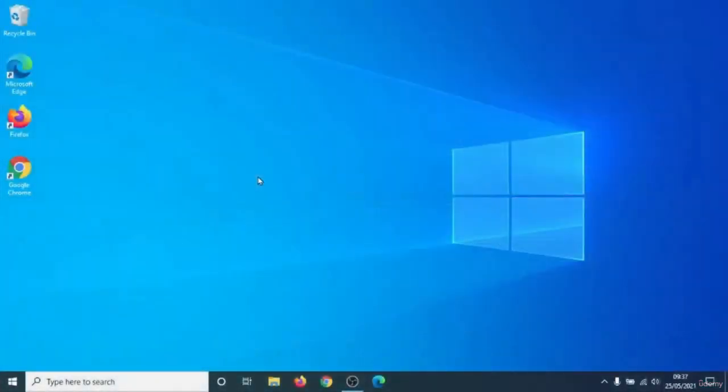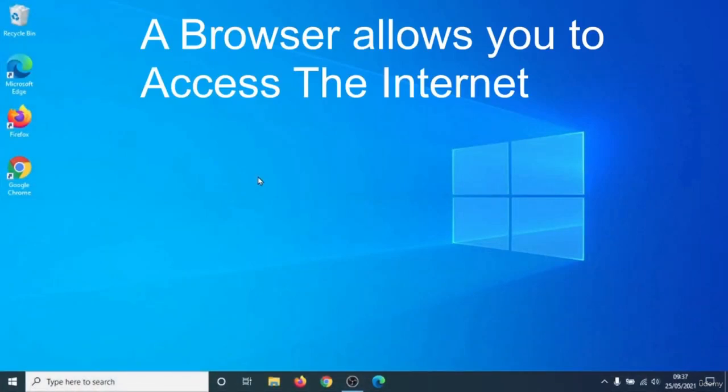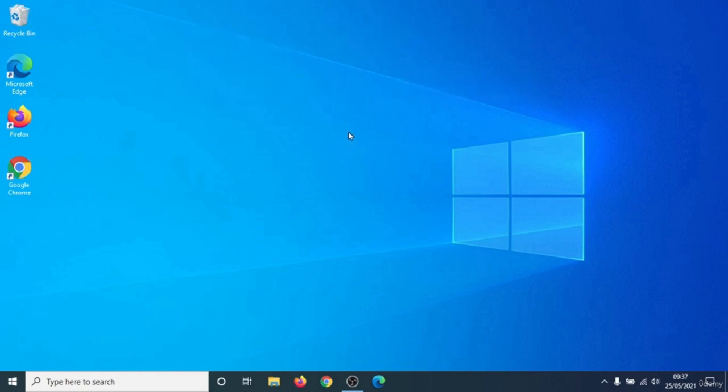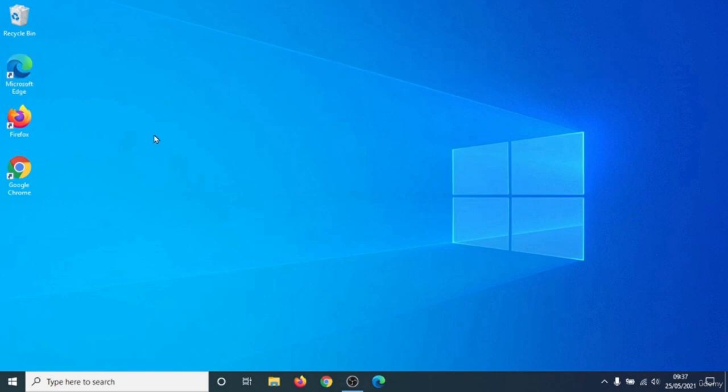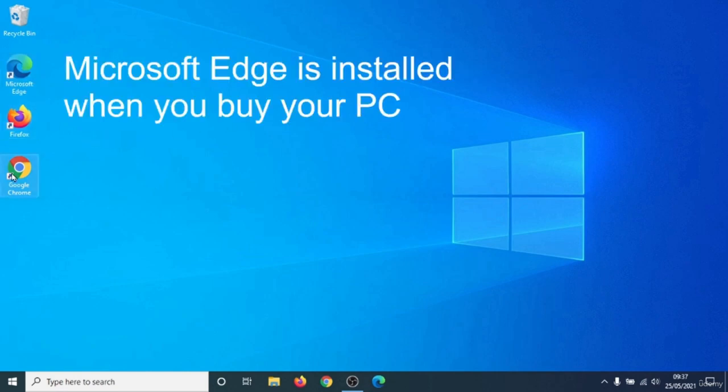What is an internet browser? An internet browser is an application on your computer that allows you to connect to the internet. On the desktop here, I've got 3 examples of internet browsers for you. We've got Microsoft Edge, which comes as standard by default when you buy a computer with Windows, but I've also installed Firefox and Google Chrome onto the computer here as well.